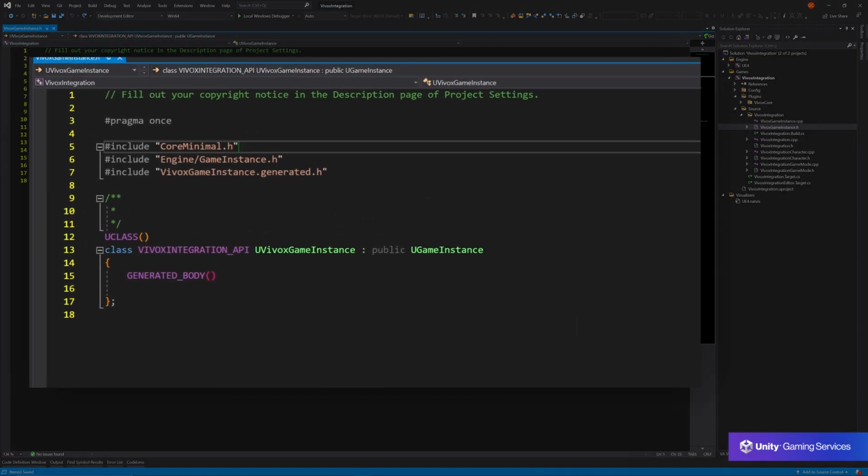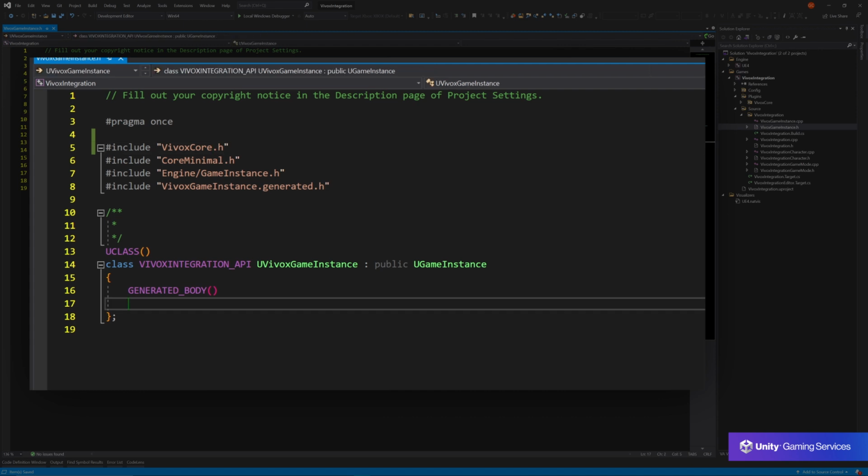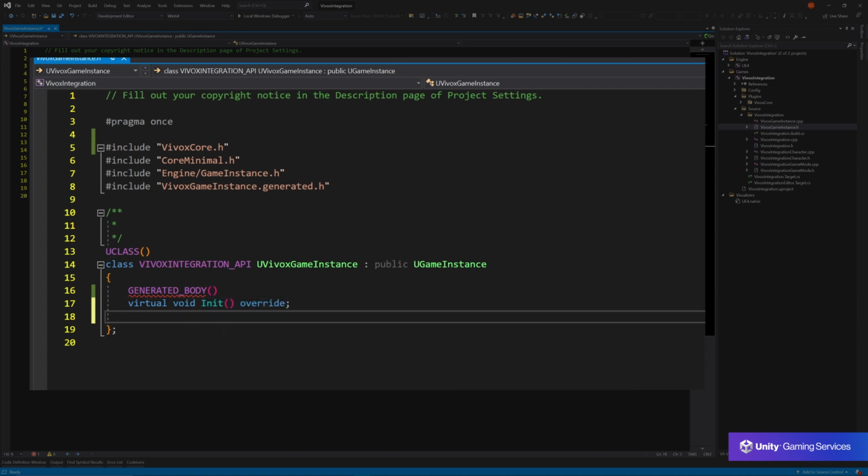The first thing we're gonna wanna do here is add the Vivox header to our game instance, so that the plugin's contents will become visible to it. Next, I'm going to add a couple of overrides for virtual methods that the base class provides us. First, we have the init. And the second method is the shutdown.